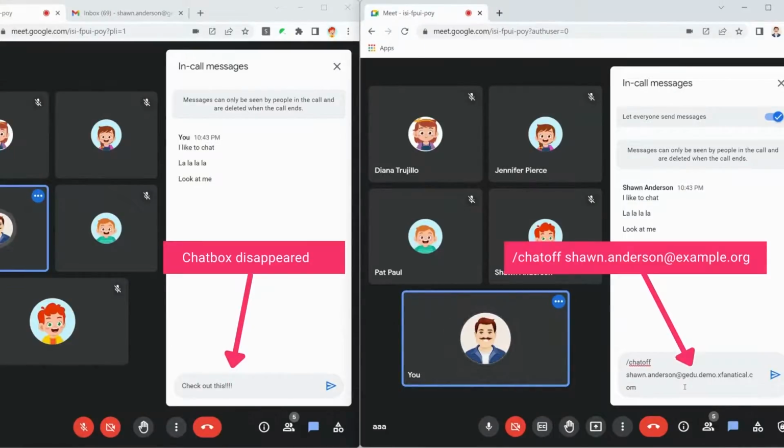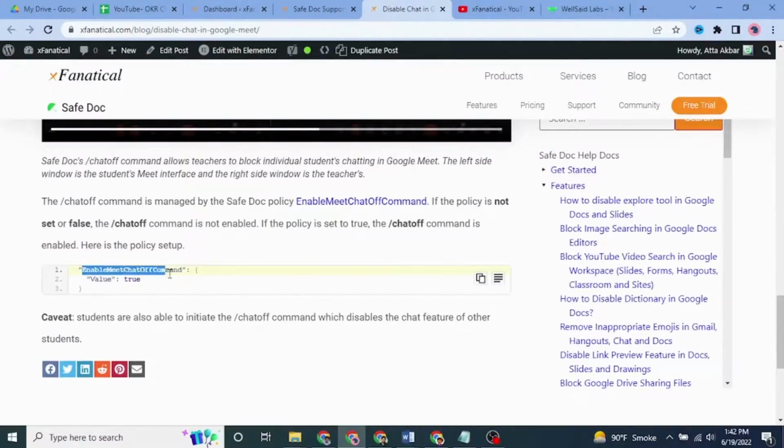SafeDoc's chat off command allows teachers to block individual students from chatting in Google Meet. The blocking of the chat feature is controlled by the Enable Meet Chat Off command policy.